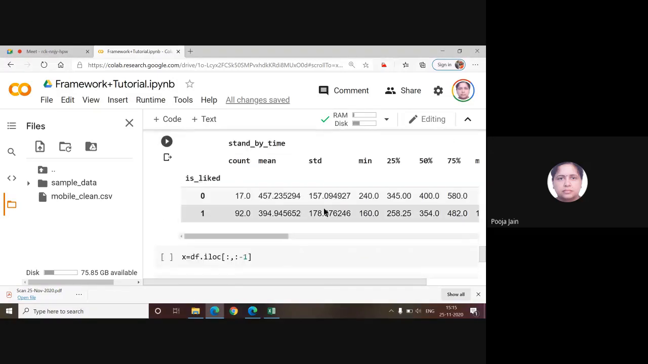I can describe it also like this. What is the count of zeros? What is the mean? What is the standard deviation, minimum, and so on.